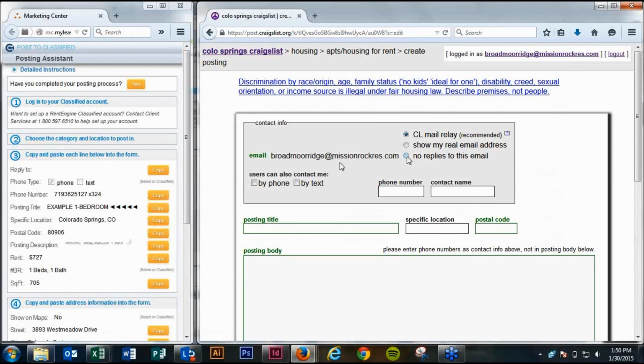Step 1 is going to be to make sure you choose no replies to this email. We do not want to use the Craigslist email relay, and we don't want to show your real email address, number 1, because I don't want you getting a bunch of spam from Craigslist, because we all know it's Craigslist and it can get kind of creepy. The other reason is because we want to be able to track all of our contacts.